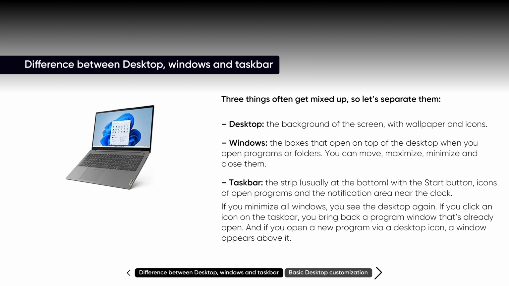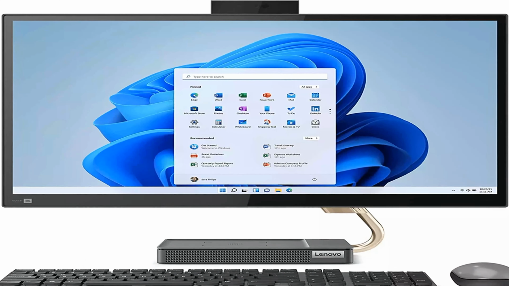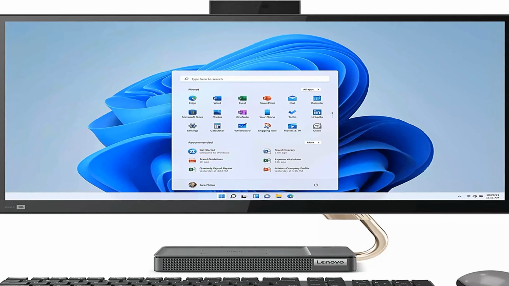Taskbar, the strip, usually at the bottom, with the Start button, icons of open programs, and the notification area near the clock. If you minimize all windows, you see the desktop again. If you click an icon on the taskbar, you bring back a program window that's already open. And if you open a new program via a desktop icon, a window appears above it.